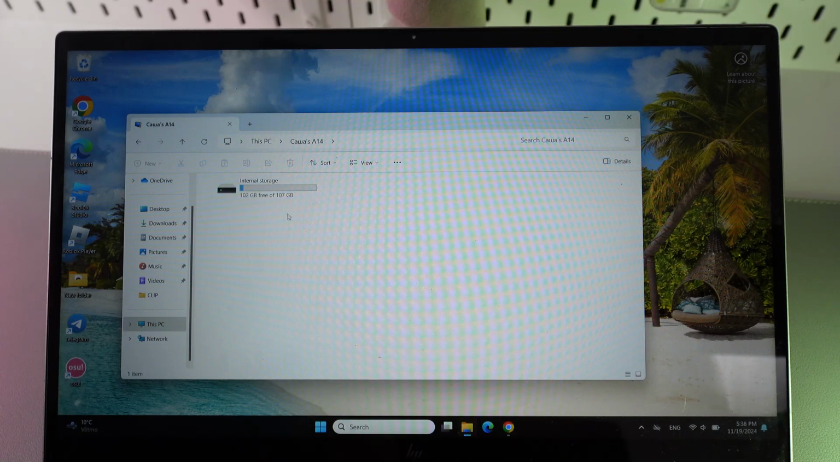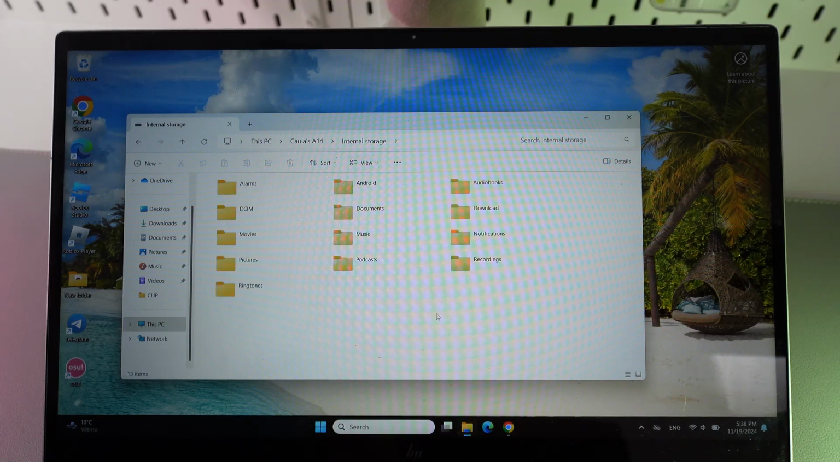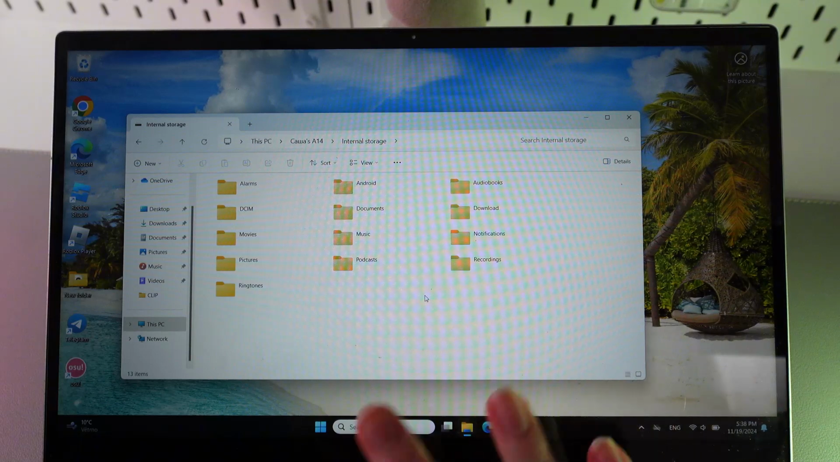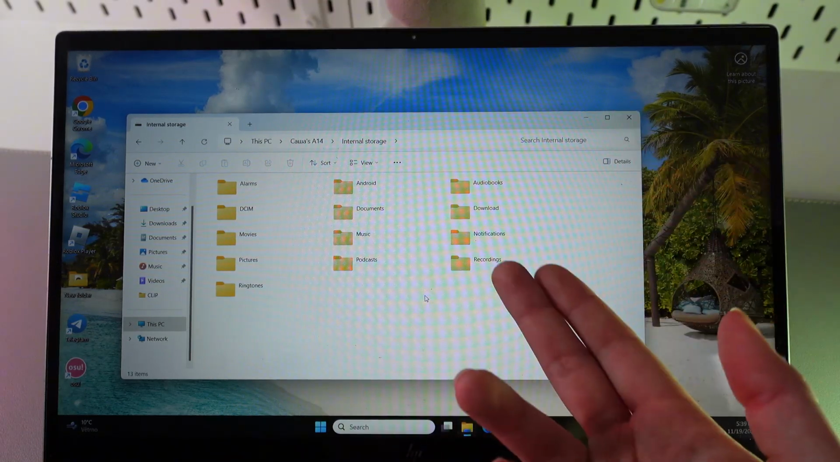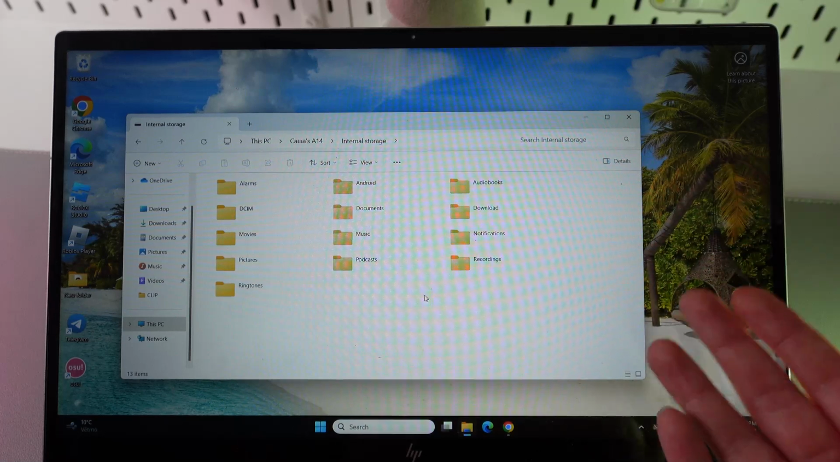Click on it to open it, then open internal storage, and here you'd be able to find a lot of folders with a lot of files in them. So we can see notifications, there will be all of the ringtones.